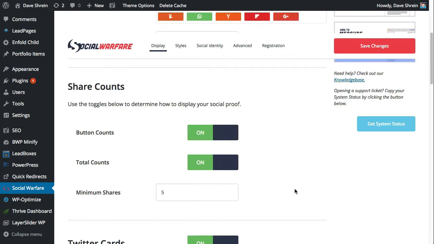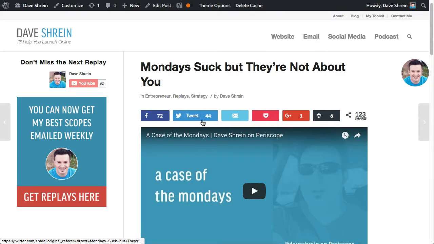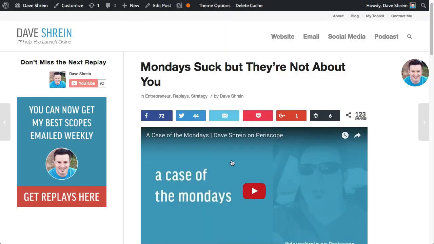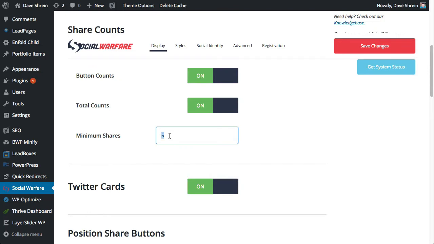Going down is the share counts, what we already talked about. Use toggles to determine how to display your social proof. Button counts, on. So I want to see the individual button counts. Right here, total counts on. So not only does it show these counts right here, but it also shows the total counts over here. That's really a great feature, being able to choose between both. And here's that minimum share. So I have mine set to 5. So if it's been shared 4 times, nobody sees the total counts.